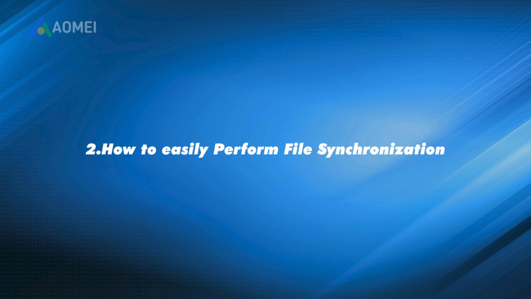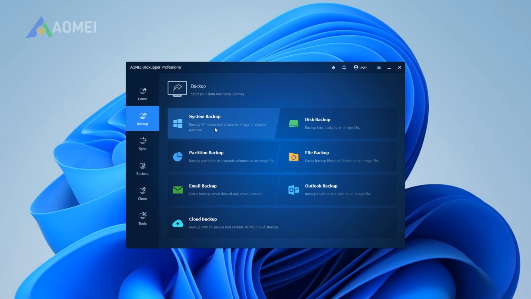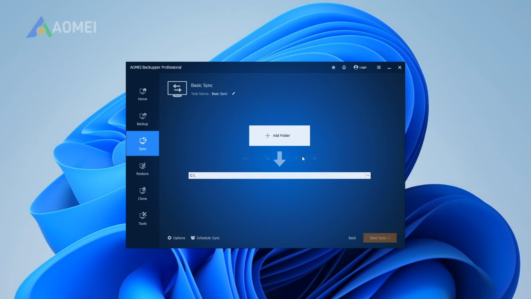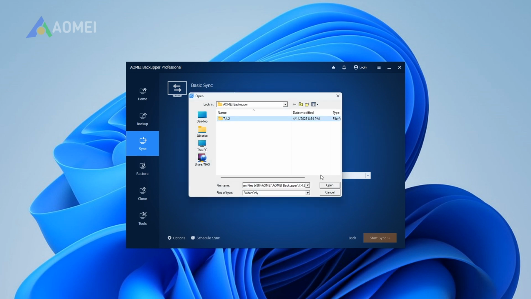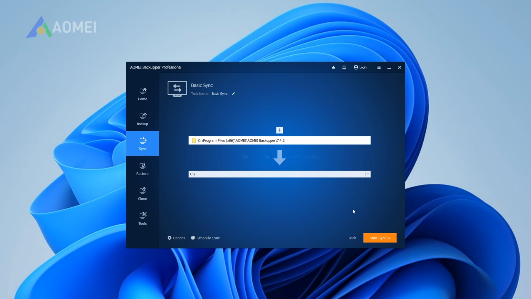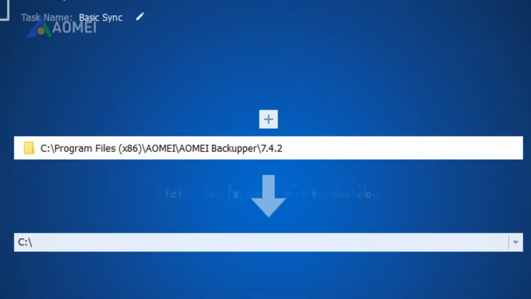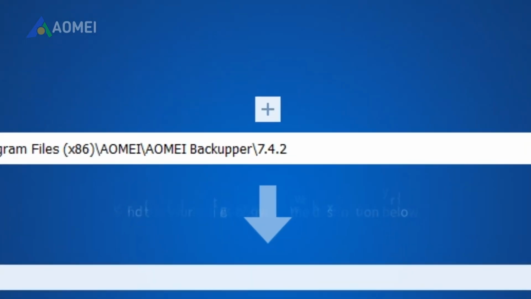How to easily perform file synchronization. Step 1. Go to the Sync tab and select Basic Sync. Step 2. Click Add Folder to select the folder you want to synchronize. You can click the plus button to add multiple folders.